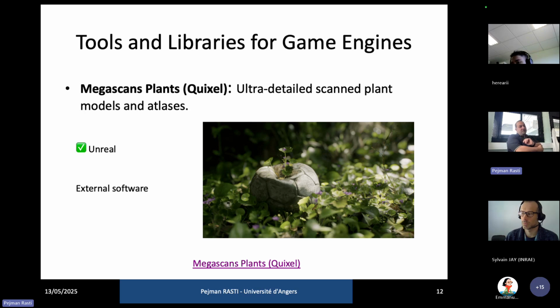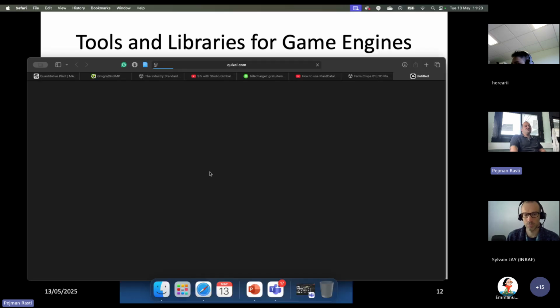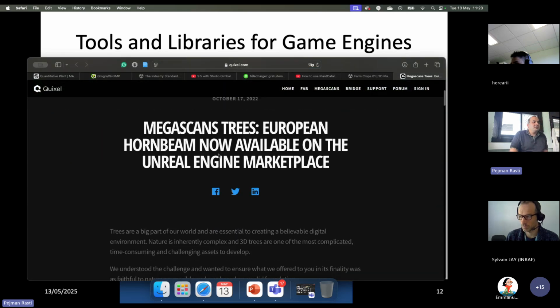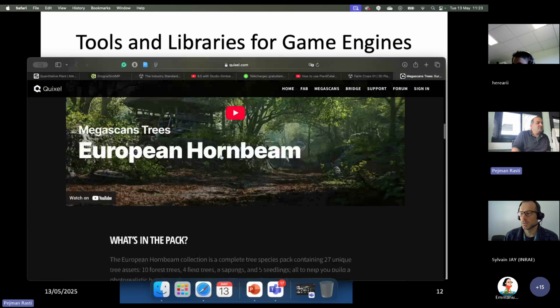Another software or library that we can use, but it's mostly used on Unreal Engine. I saw some videos showing how we can use this in Unity as well. It's called Megascans Plants. So what is Megascans Plants? In fact, this is a research group that took detailed scans of the leaves, and then they made a 3D model of them that becomes really realistic. So here is the website of that.